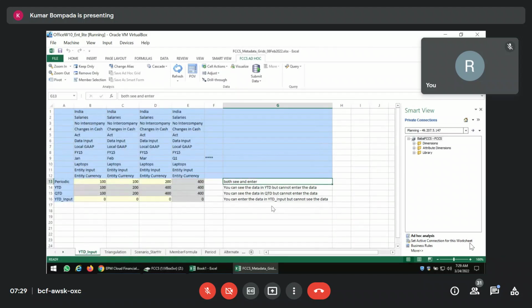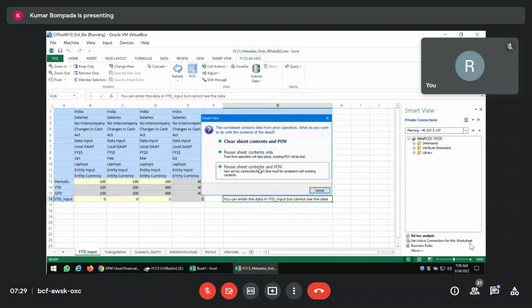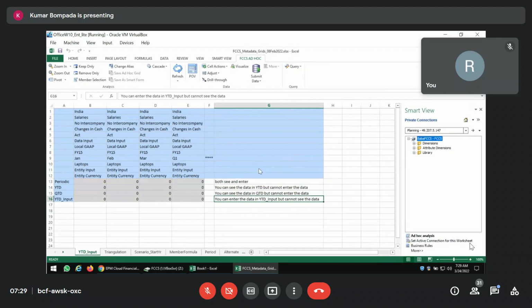If you want to enter data in periodic, you can see the data but you cannot enter it. In YTD, you cannot enter the data, you can only see it. In periodic also, you can see the data, but you cannot enter. YTD input, you can enter the data, but you cannot see it. We'll see that one. So click on ad hoc analysis, console, reuse the contents and POV.